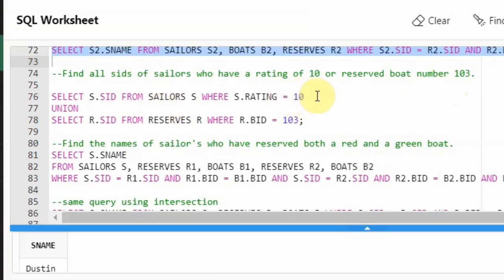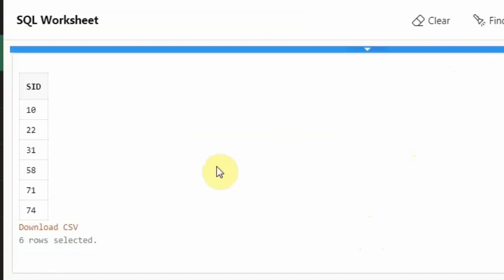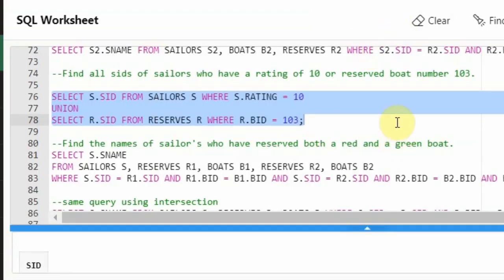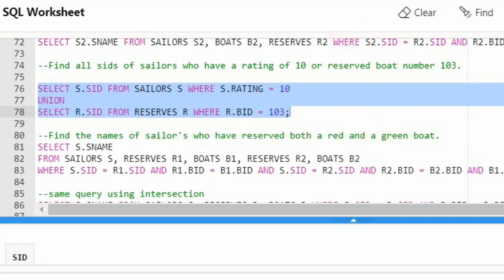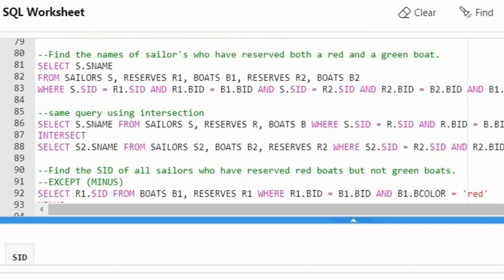So when I execute this query, I'll be getting the SIDs of the sailors who have rating 10 and also booked the boat 103. So you can see these are all the SIDs of the sailors who have rating 10 as well as booked the boat number 103. So you can also use union operations whenever you are having two queries and OR is there in between the two queries.